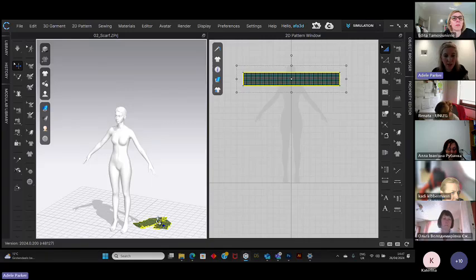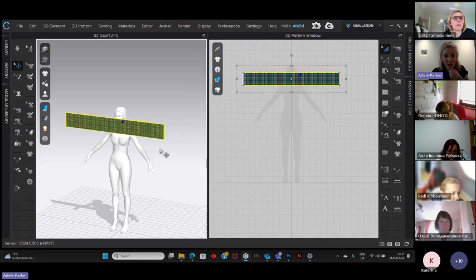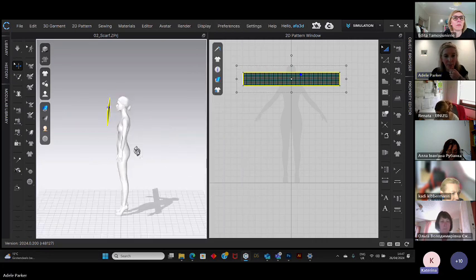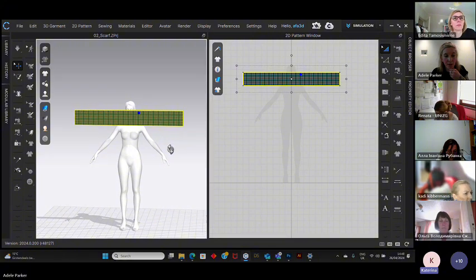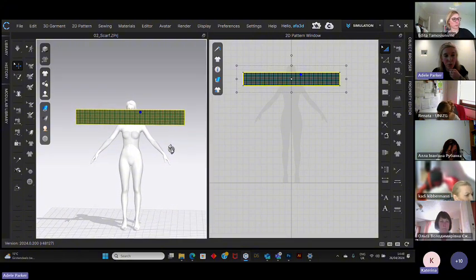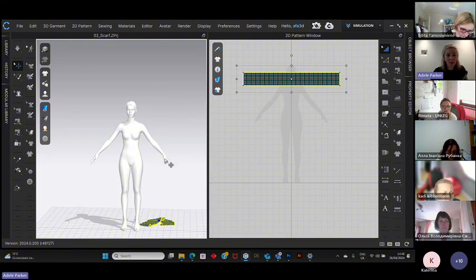Do the reset 3D arrangement, because sometimes the arrangement selection points are built into that. There's a difference if it's flat or wrapped around. When we open the file, I can show you what that looks like with this file. I'm going to drop it back onto the floor for a second.